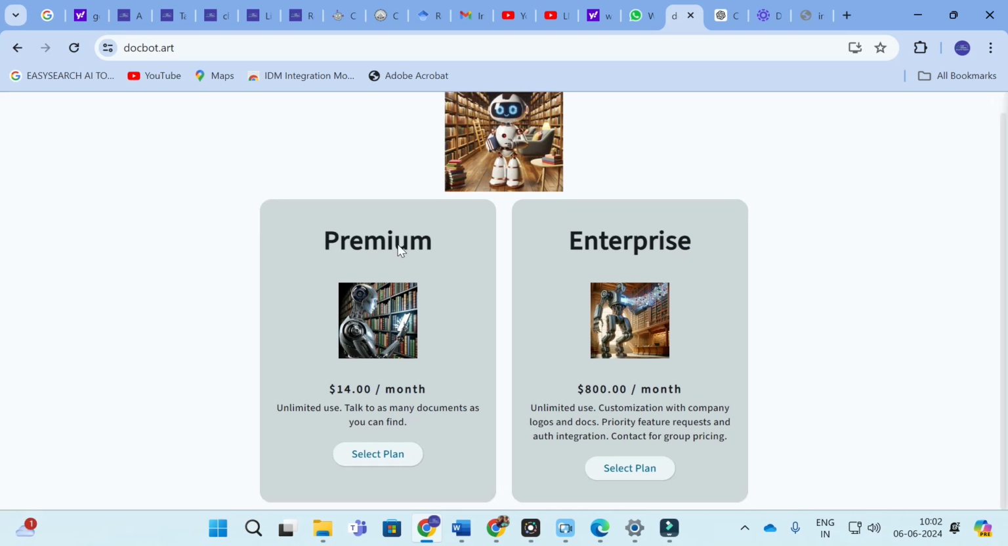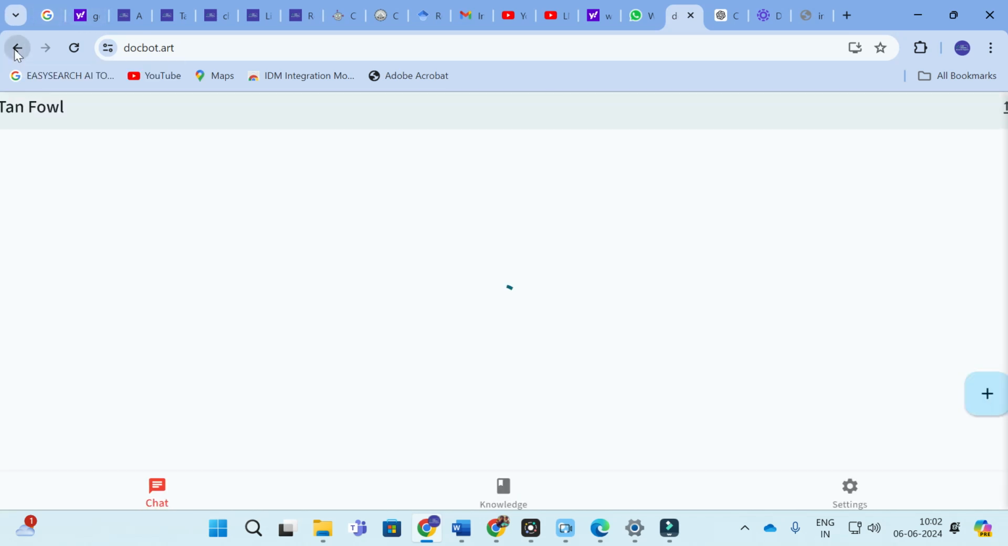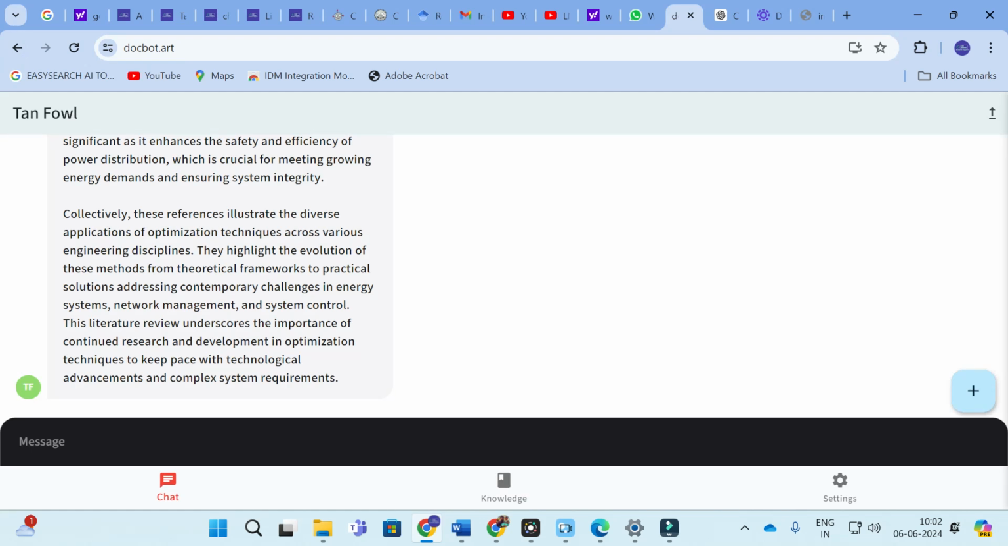Here you can see, for unlimited use, it's $14 per month, with as many documents as you can add. Next one is enterprise. In this enterprise plan, it's $800 per month, unlimited use, customization with company logos and docs, priority feature requests and author integration. So this is for companies. Go on and explore this doc art for free. If you want to upload and create a database for your own chatbot, you have to go for a subscription option. Apart from this, you can use it as a normal chatbot. By giving an input prompt, it will generate an answer for you.